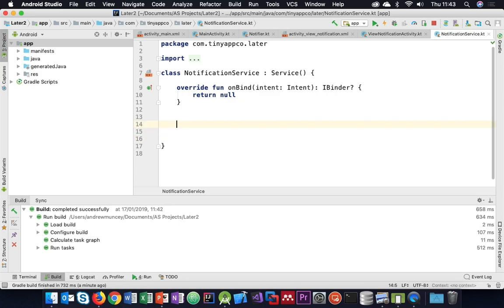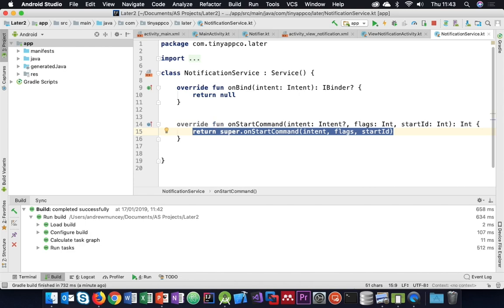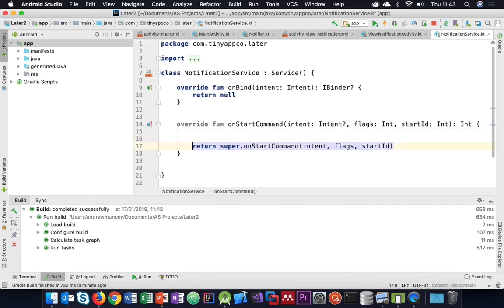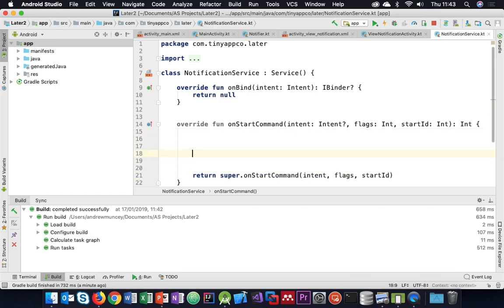So we want to override a different method called onStartCommand. Okay, and we're passed a few things into that: an intent, flags, a start ID. So how are we going to use this?